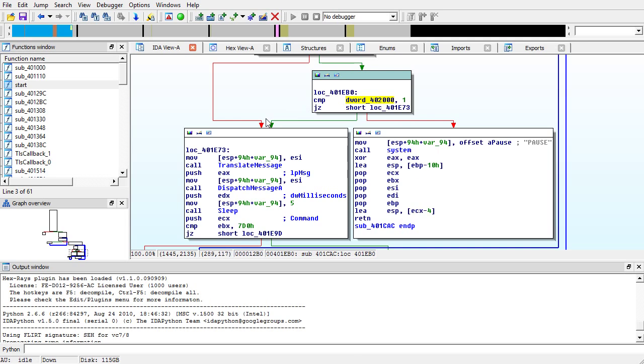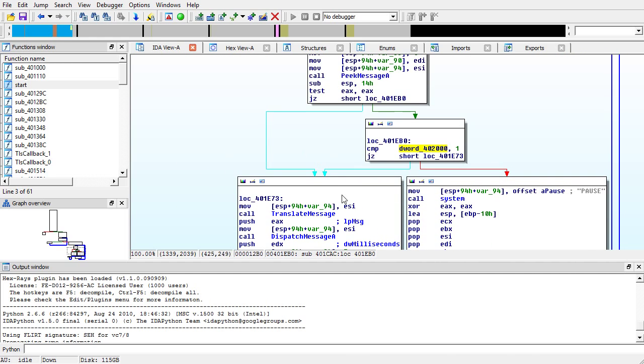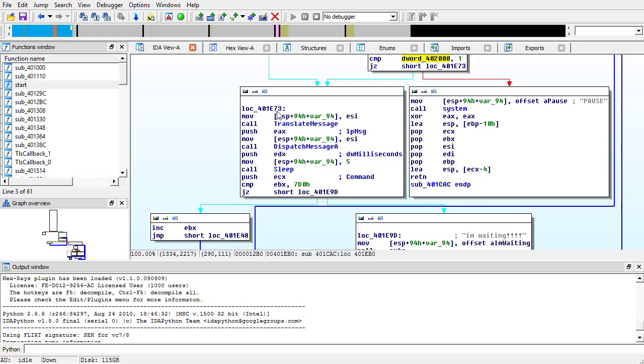So if it is one, we're going to come over here. And so we see that we can get here either by having a message or by that global variable being equal to one. Okay, let's remember that.